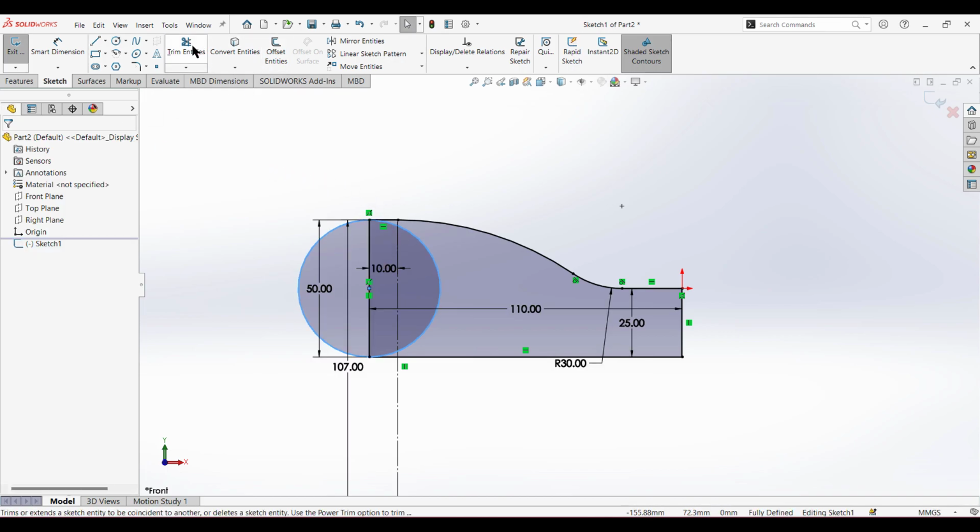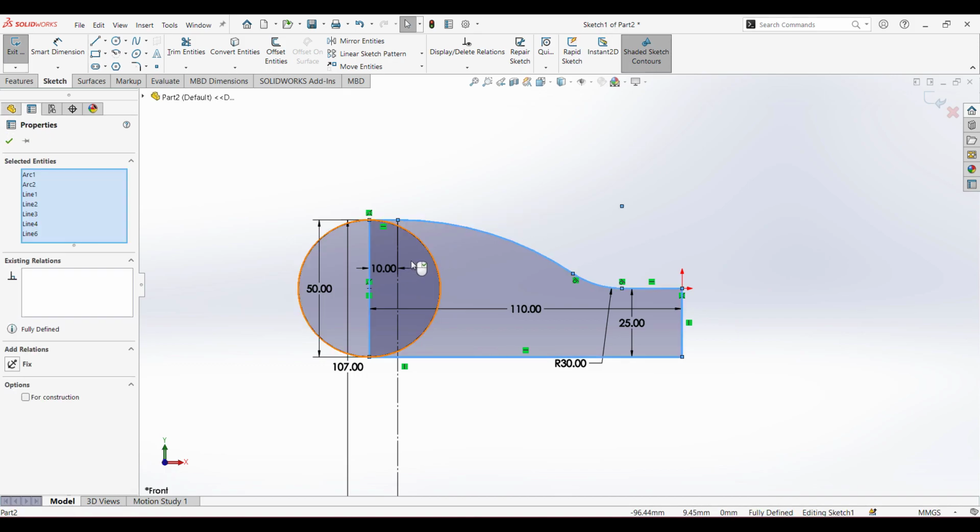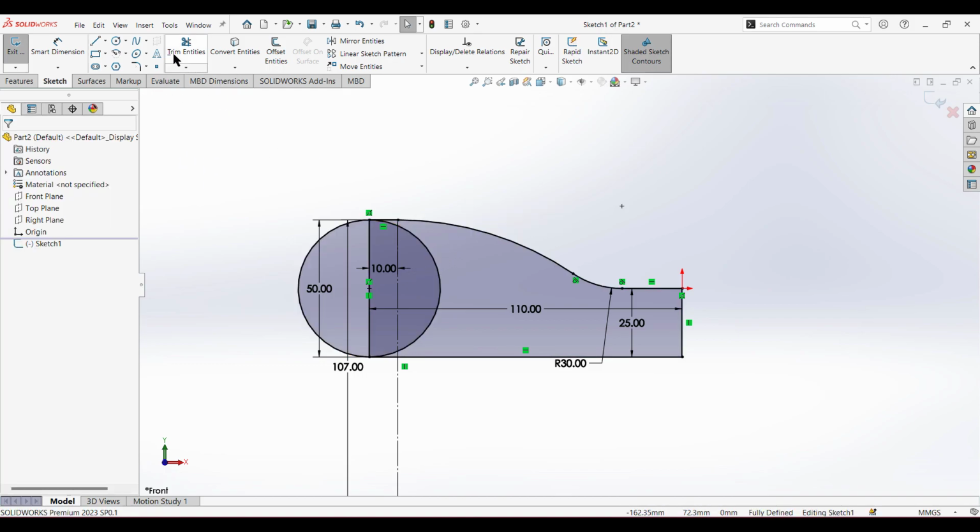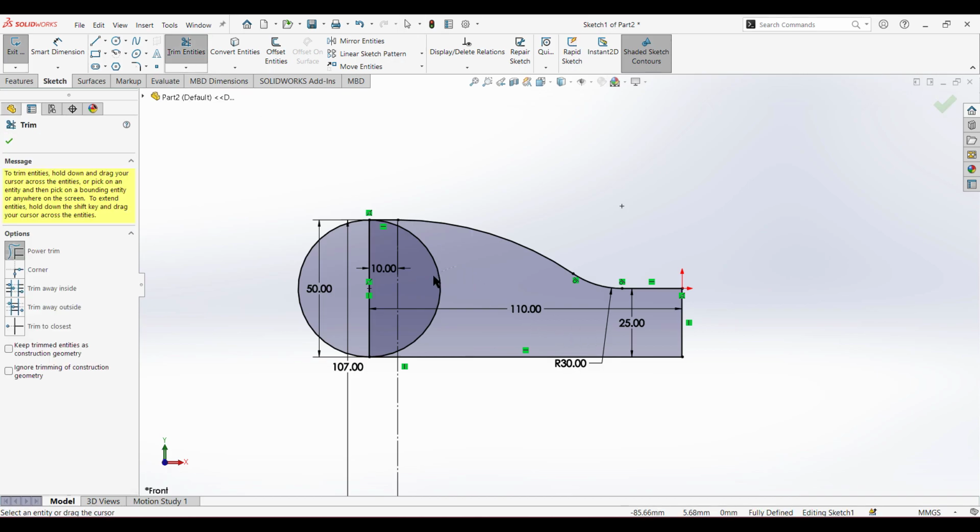Now select the trim option and trim the unnecessary line that we don't need. Okay, we have trimmed the unnecessary line.